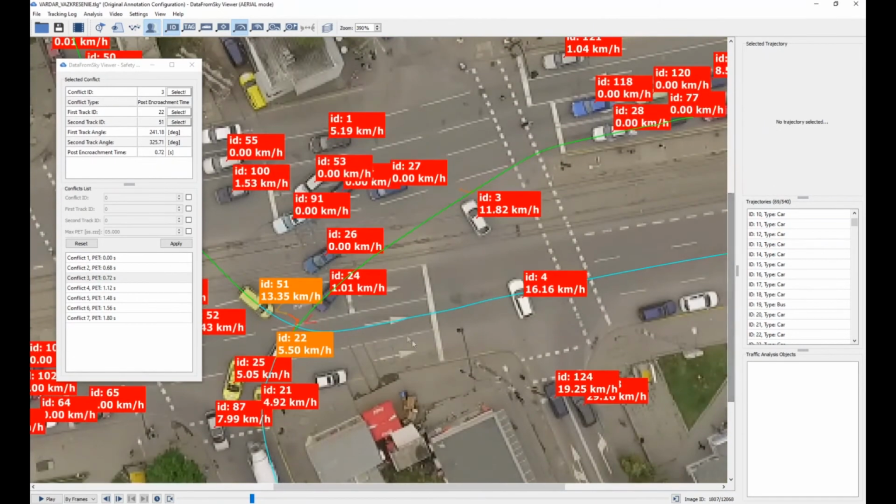So right here you can see the conflict between the vehicle 51 and 22. So you can see, as the definition says, that the leading vehicle 22 is leaving the area of the conflict, which is here, and the car 51 is entering that zone. And the PET is actually below 1 second, so it's 0.72 seconds that this car was already in the spot of vehicle 22.